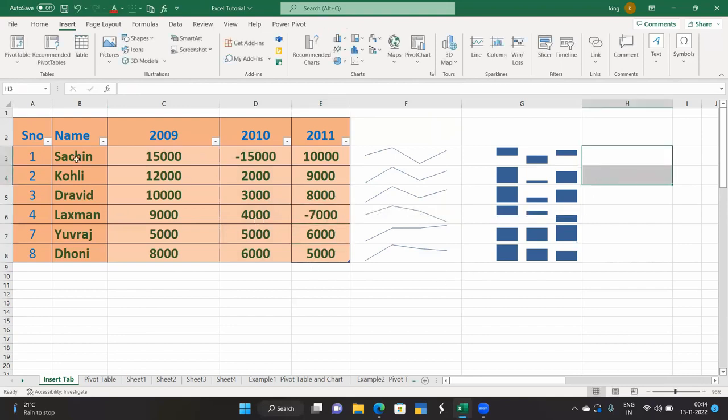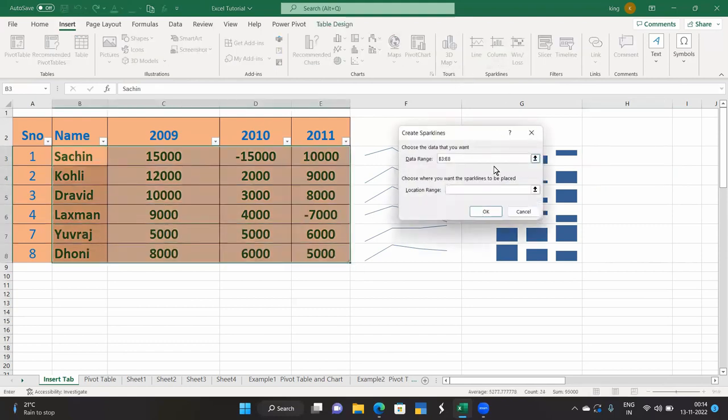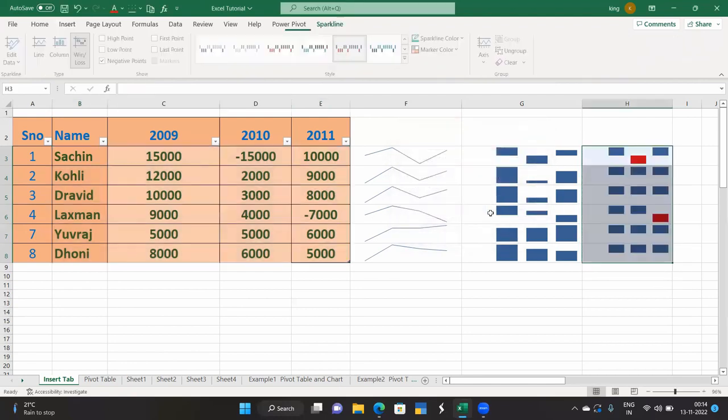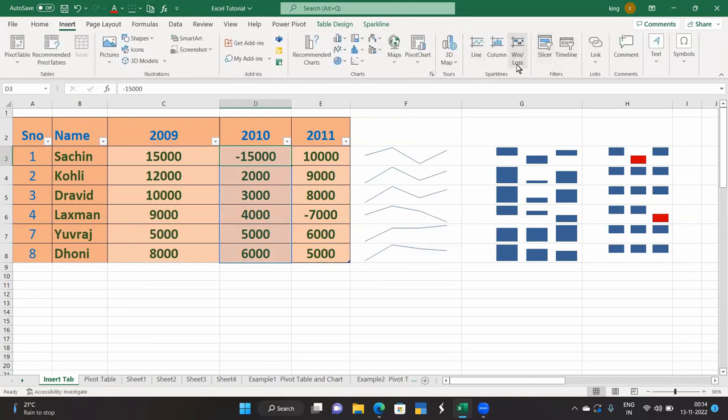Now when I apply this option, what is the option? Win or loss. When I select the range and click on OK, what can I see? The minus values are represented. This is loss, this is win. So when the business has profit and loss, when the business has more sales or when the business suffers losses, that can be represented by using this win or loss option in Sparklines.